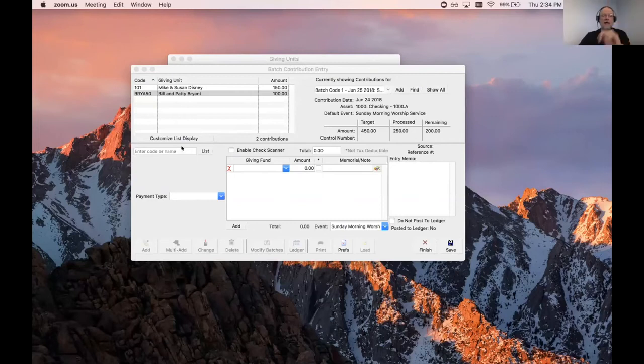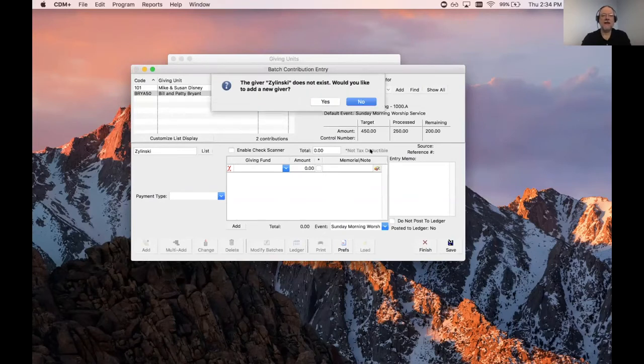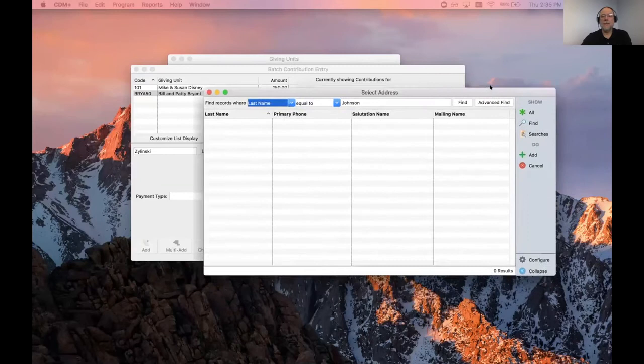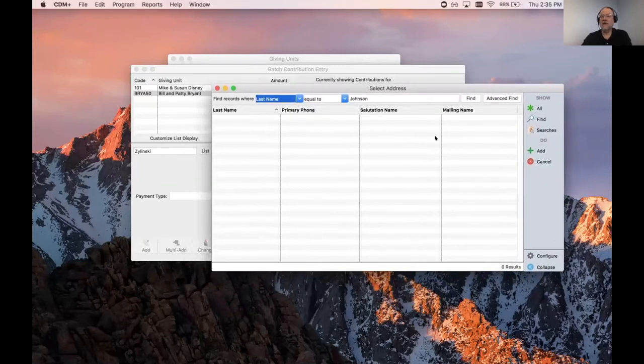So I still have new contributions to enter. And so I've got a check in front of me and it's from the Zielinskis. So I type that name in and I tab out. I don't have that giver. So I'm going to add that person. So I click yes, I want to add that. Well, a giving unit has to be tied to a household. So I have to connect it to an address.